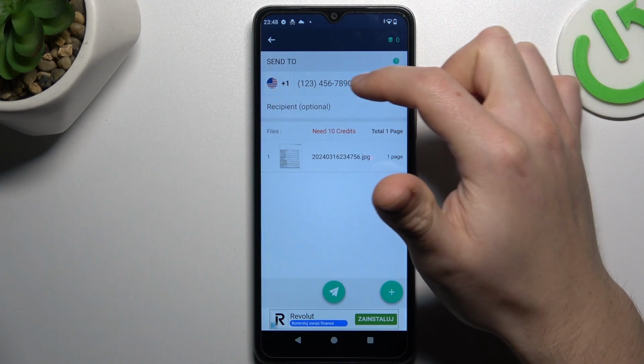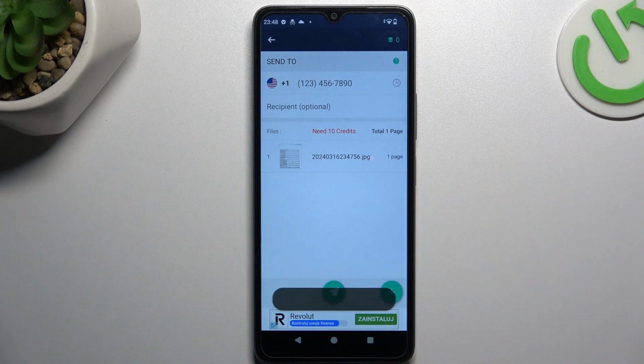Choose the country from the list and type the number in this place. To send the message, just click on this button.